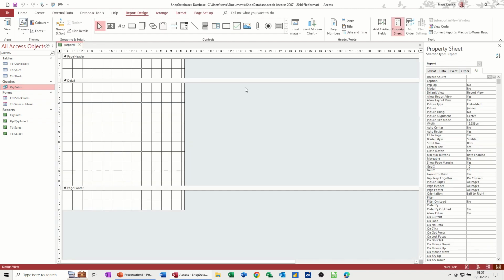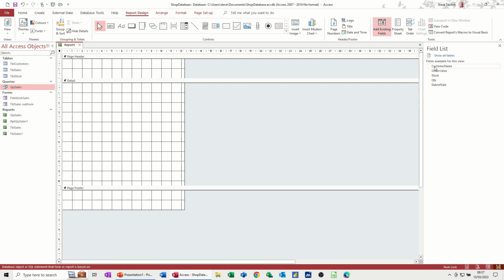If I close this down and don't save it, what I'm going to do is create a report in design, and when you do that you have to attach it. So I've got the property sheet on to this query, so there it is. Then you can go to the fields, and the fields are sitting there like so.